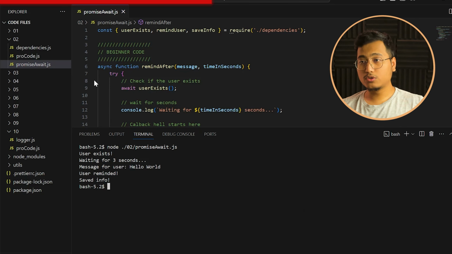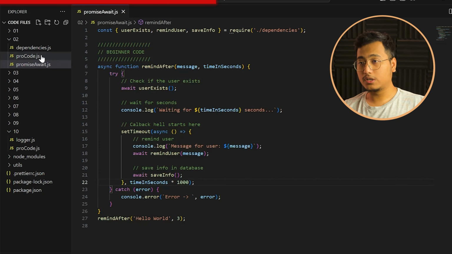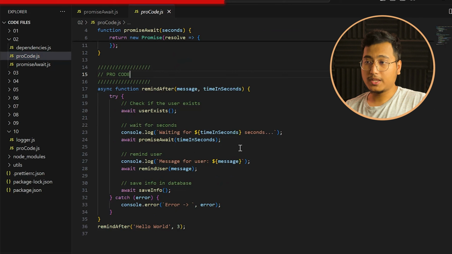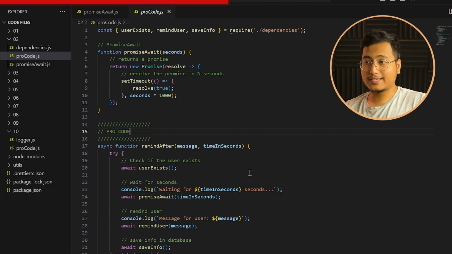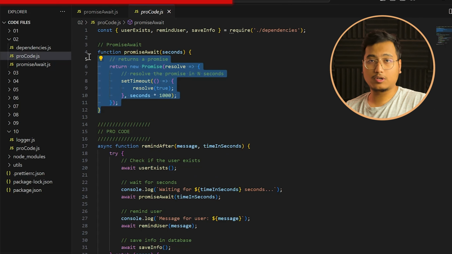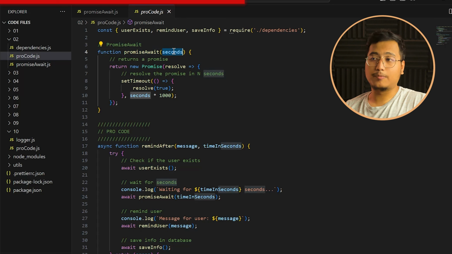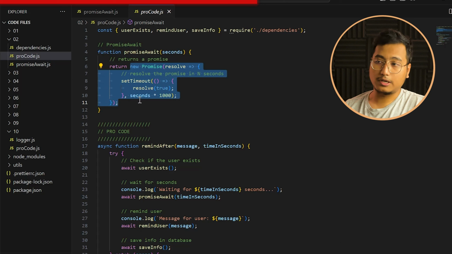Now, what we'll also do is have a look at how the pro would create this same function. So if I go to the pro code, everything is the same except we have this particular function that is called promiseAwait. So let us look at what the function does. It takes a parameter of seconds, which will be of type number, and it will return a promise.